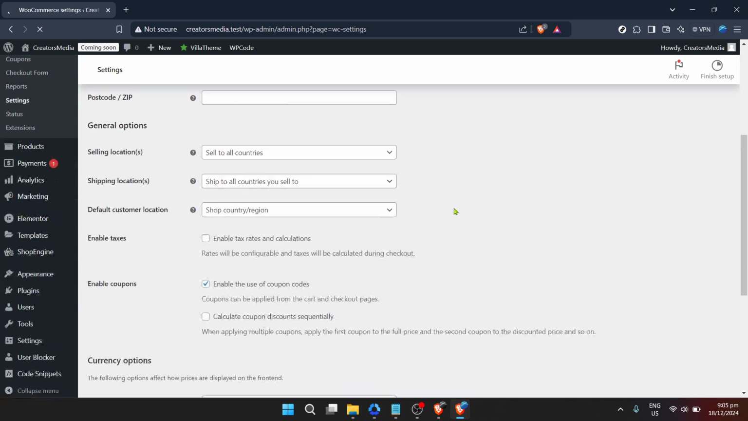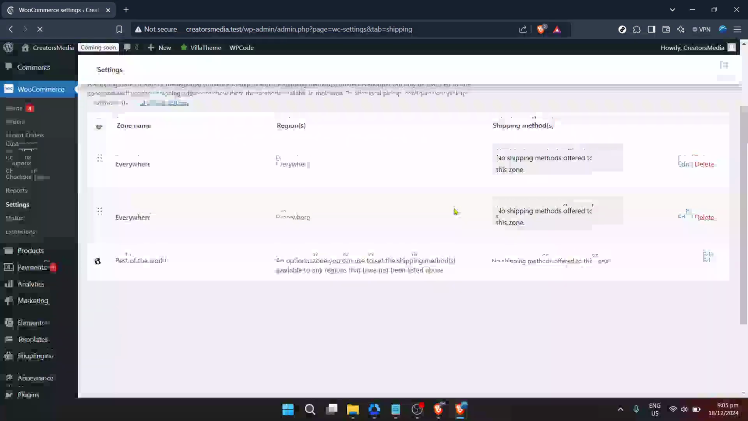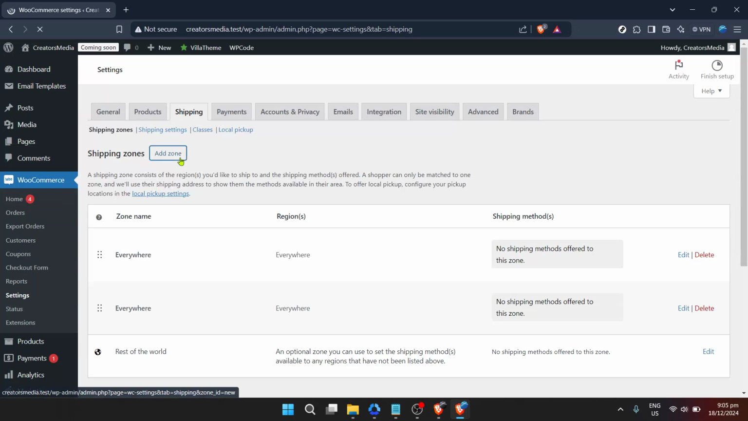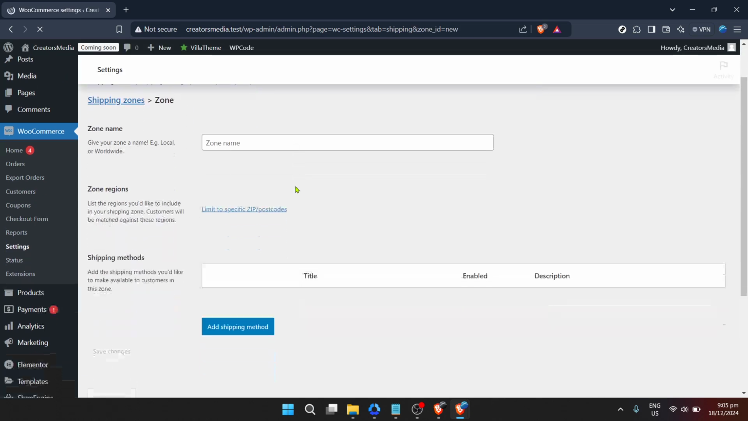When setting up a shipping zone, the first thing you'll do is give it a name. This is for your reference, so make it something that easily identifies the zone for you. Then you'll select the regions that fall within this zone. WooCommerce allows you to be as broad or as specific as you need. Whether it's a whole country or just specific cities, you've got control.